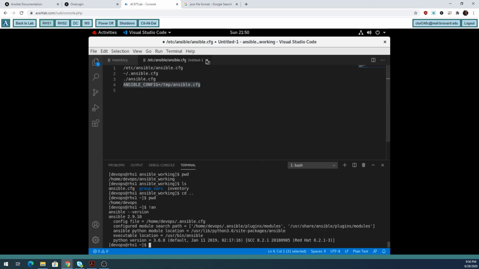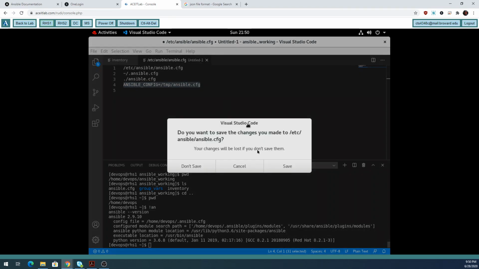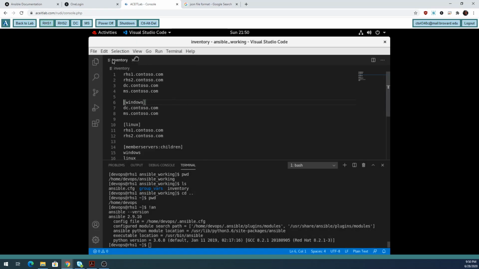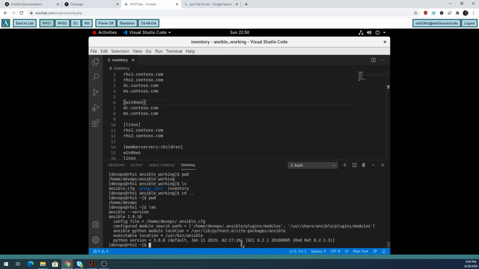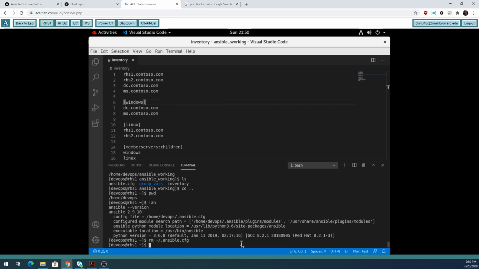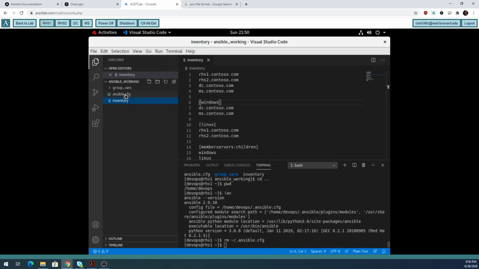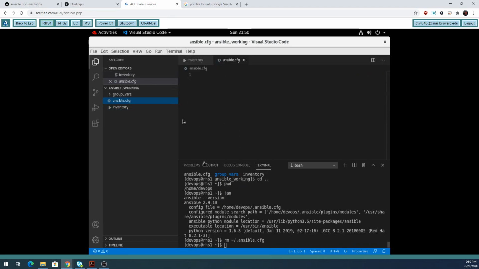So what we're going to do now is close this out because I didn't save it. Don't save. I'm going to expand this. Before I do that, just to clean up some things, I want to delete this: rm ~/.ansible.cfg. I want to delete that hidden file because I'm not going to use it. So I'm going to expand my Explorer window and choose this Ansible file that I created.